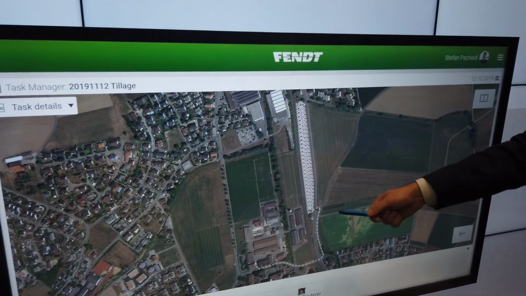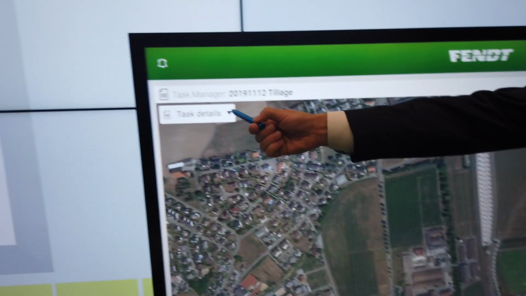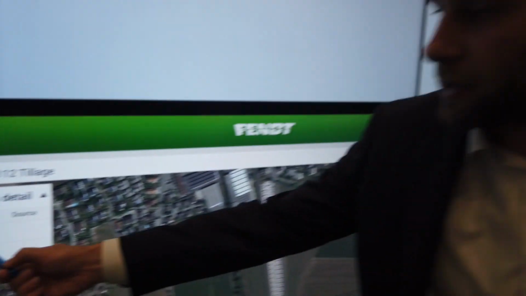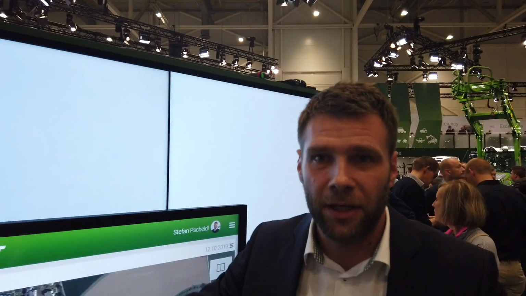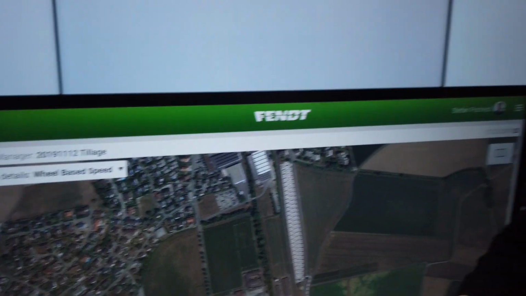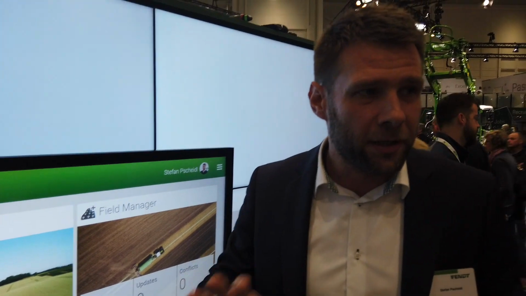I have a map view: where was the driver going, how did he perform in the field, and here you can see the details of VarioDoc logging in the field, so you can select wheel-based speed or whatever and have a direct view on the map. So that's basically FendtONE at home. We concentrate totally on the few functionalities you need every day and make that as simple as possible.